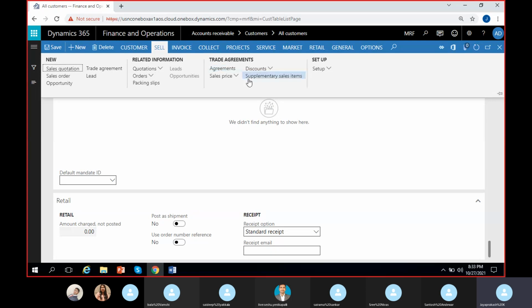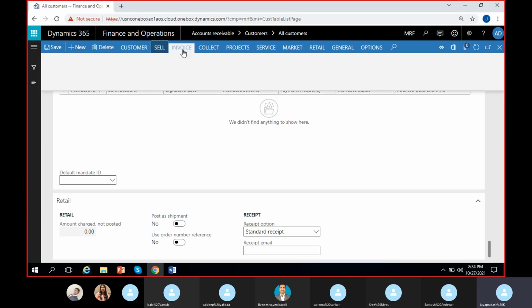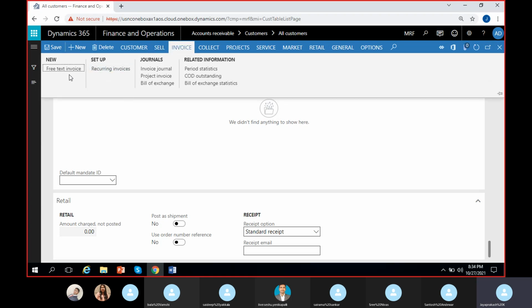You can also create some trade agreements with the customer. Like if you buy this many goods, we can sell it at this price, and all that kind of agreements you can do. Agreements related to prices and discounts you can also create from here. So this will normally be in the sales and marketing module. Under invoices, again you can create a free text invoice, recurring invoices. We'll use this menu further.